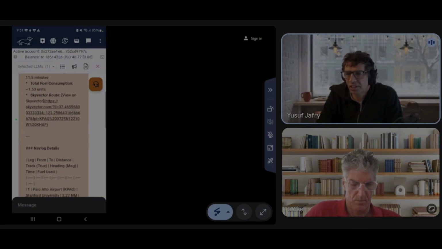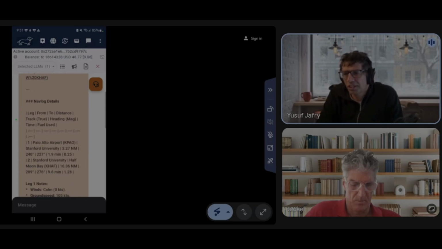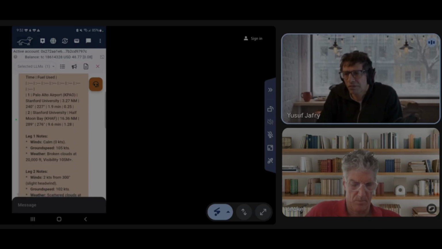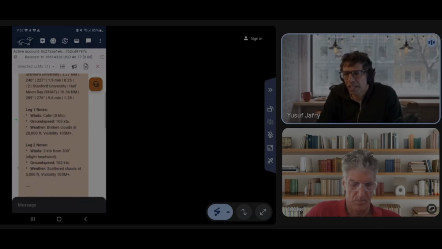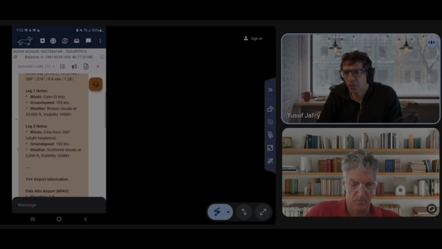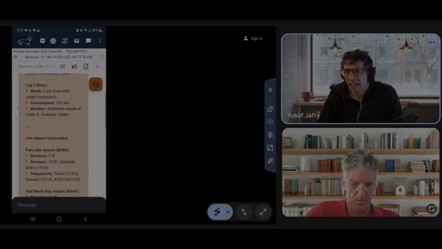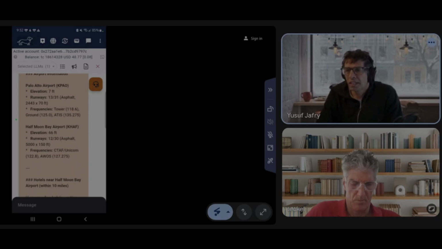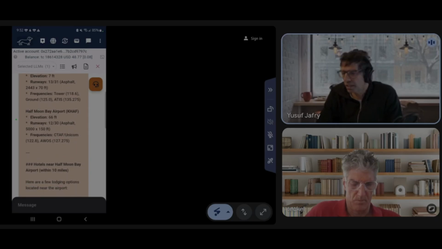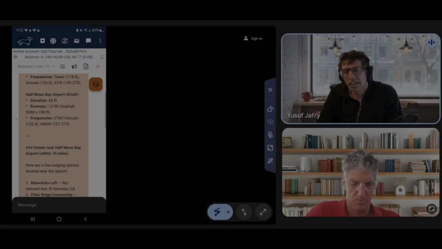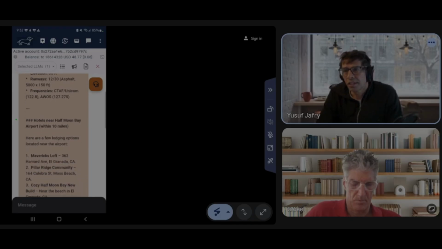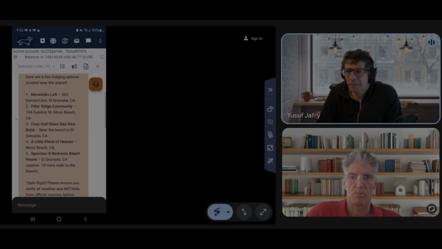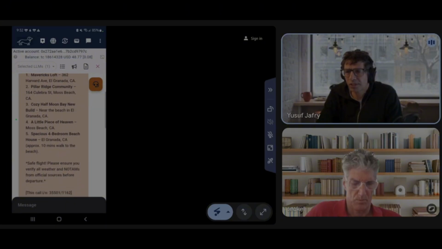We'll talk about SkyVector in a second. If you're scrolling down further, you can see it prepares the navigation log or the nav log. It breaks it up into the different legs. Leg 1 from Palo Alto to Stanford, showing you all the computations for that, and leg 2 from Stanford to Half Moon Bay. It also gives you all of the airport information, elevation, runway directions, and frequencies for both the origin and destination. But just like I said at the beginning, you wouldn't use this without checking with the official sources, official up-to-date avionics packages to get the actual frequencies.